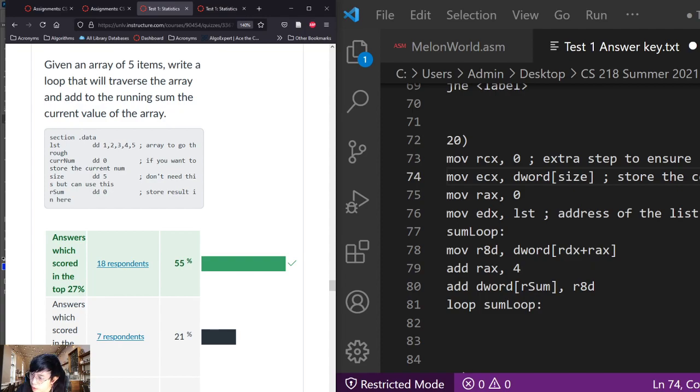Okay, so we also have a current num. This is if you wanted to use it. I don't even know if I use it or not. I don't think I needed to. But if you wanted to use it, it was there. Here's the size. You don't need this either because you already know it's a fixed 5 item array. So you could either say 5 or you can use size. Doesn't matter. But what's really important is that you have to store the answer back into rsum.